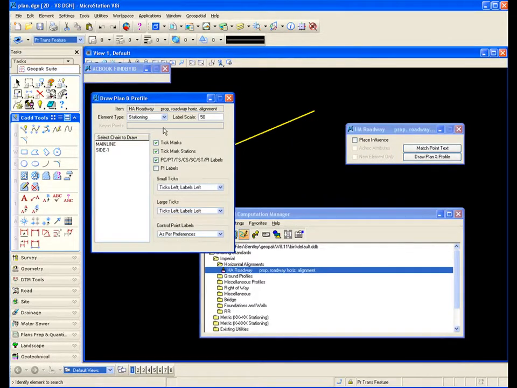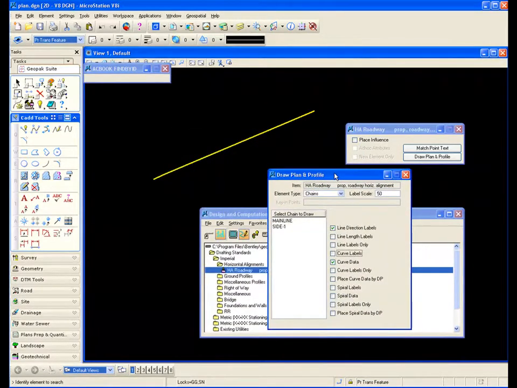So I'm going to say draw plan and profile. Select that, open it up, and I'm going to change this. I've got points, lines, curves, spirals, change, and stationing. So I'm going to change that to chains. I have the ability to choose any of this information. So I'm going to say I want my line direction labels and my curve data to be placed with this alignment. And I'm going to select main line. All right, and there is the alignment.